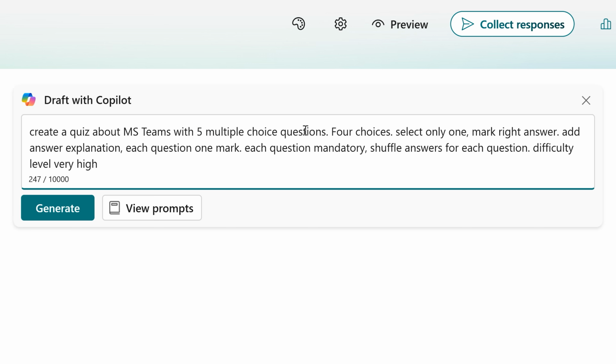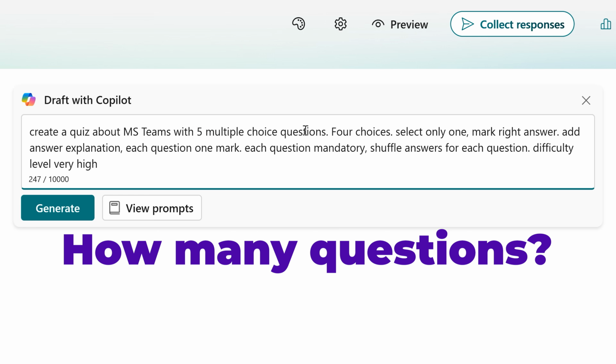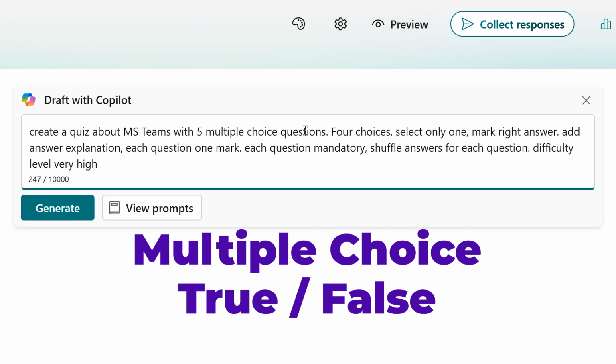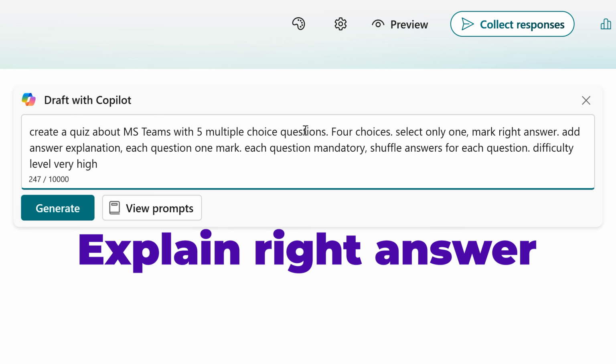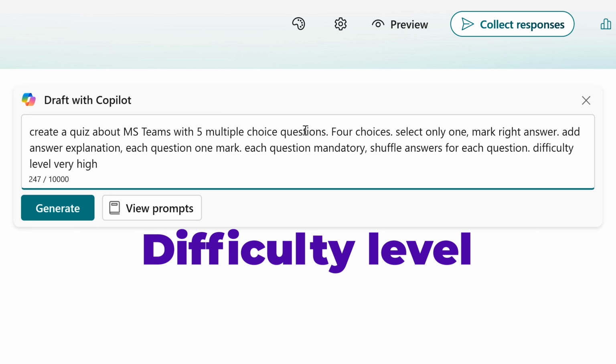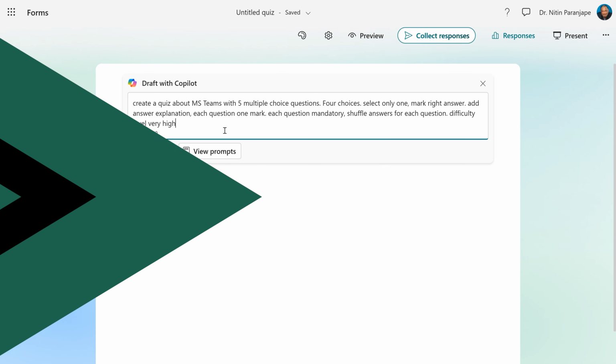So first thing is, of course, the topic, the number of questions you want, what type of questions you want to ask. Typically, multiple choice works best. Ask it to mark the right answer, give answer explanation also, and then difficulty level. Here I have specified 5 questions, but I have tried up to 30 questions, and to my knowledge, there is no upper limit at all. Now I can ask it to generate.